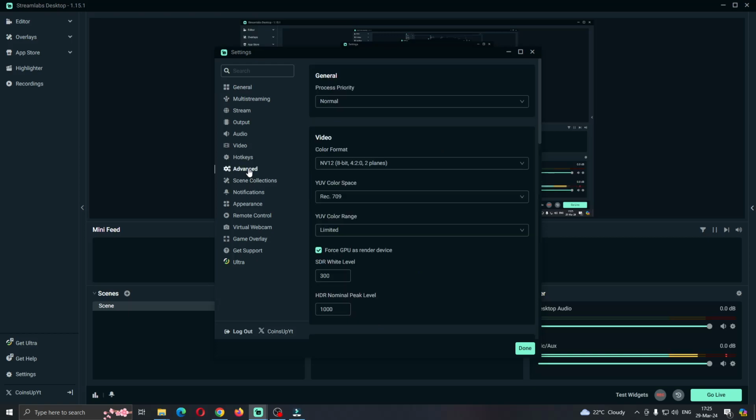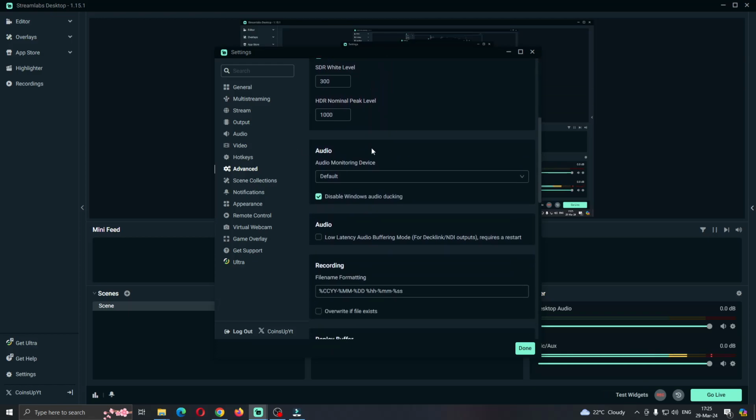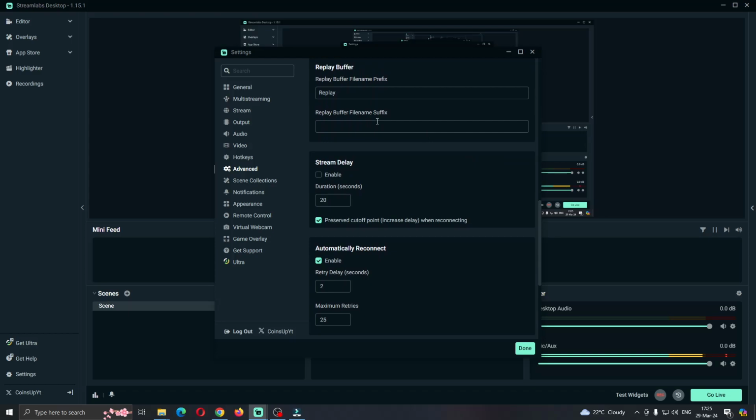So go ahead and find advanced and click on it, and after clicking advanced, it's going to open up this menu right here. In the menu we want to scroll all the way down until you find this option that says stream delay. So we have stream delay right here. As you can see, if it is enabled like this, then you want to click on it to disable it. Here is the duration of how big our stream delay is. By disabling this, we will no longer have delay when streaming and people will be able to watch us in real time.